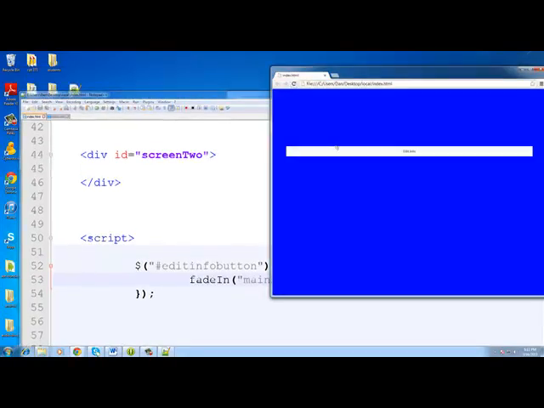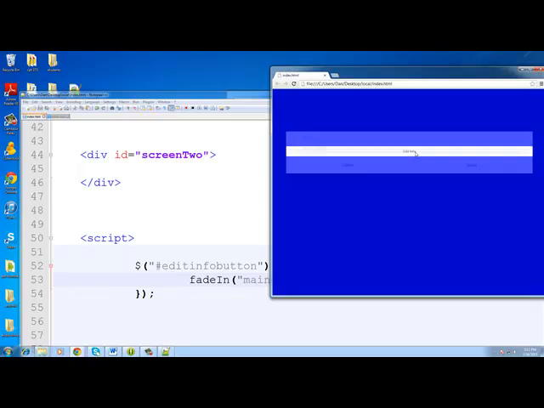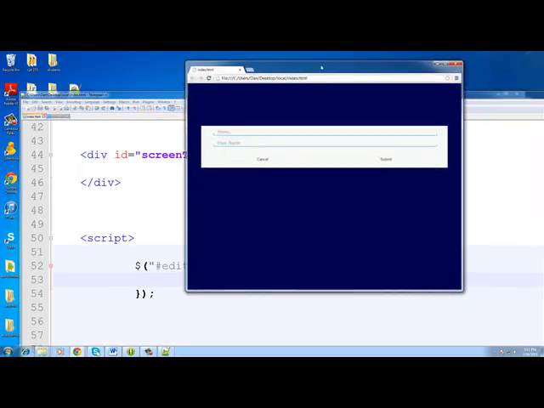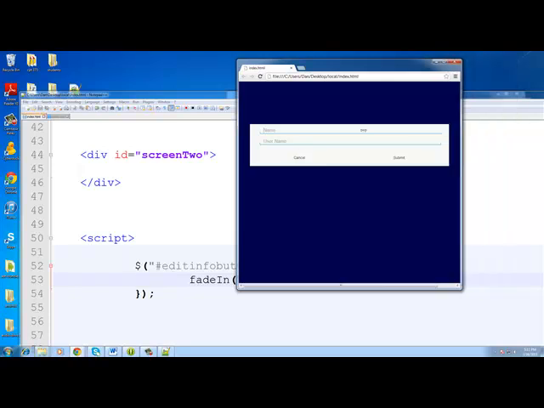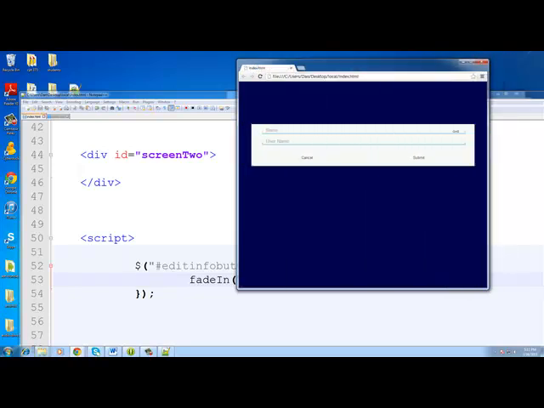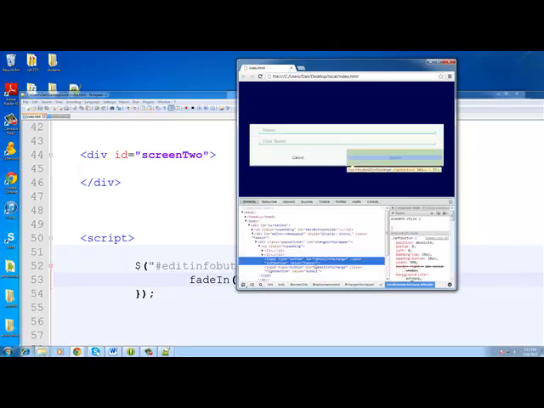Okay, and when we click on our edit info button, we should have a fade in, and the same type of information or same type of pop-out box we've been seeing throughout the semester. Okay, and let's get the ID for cancel info change.